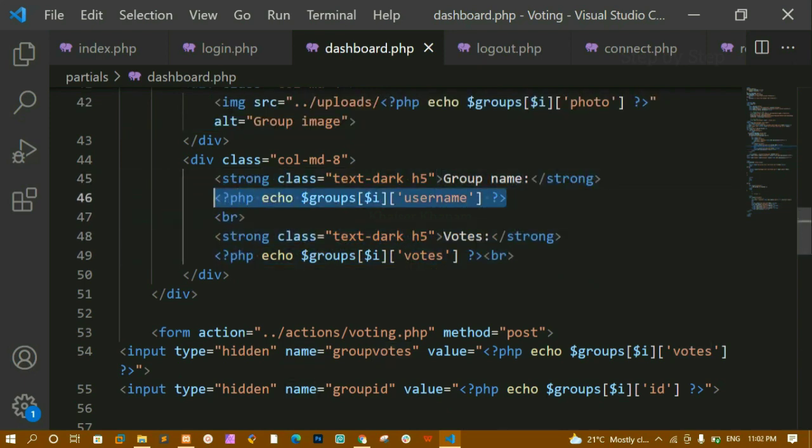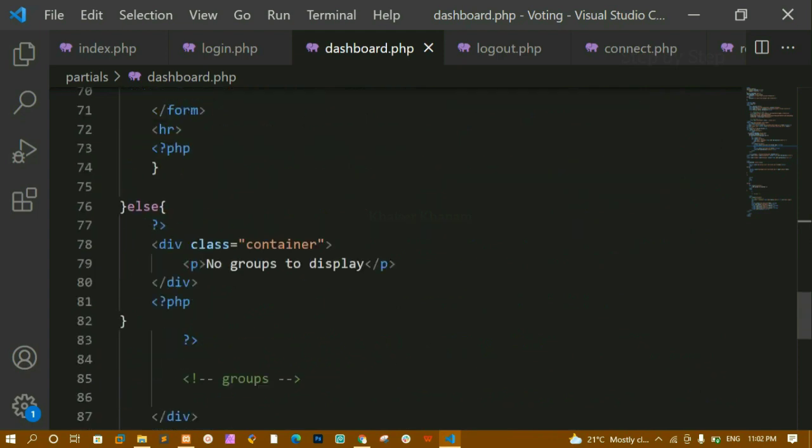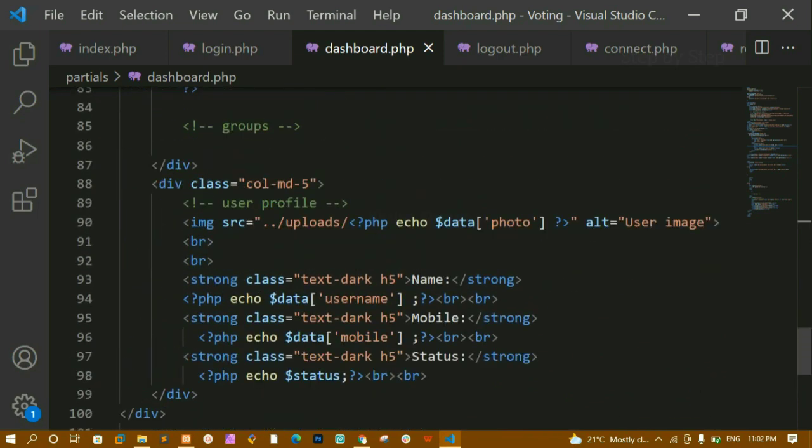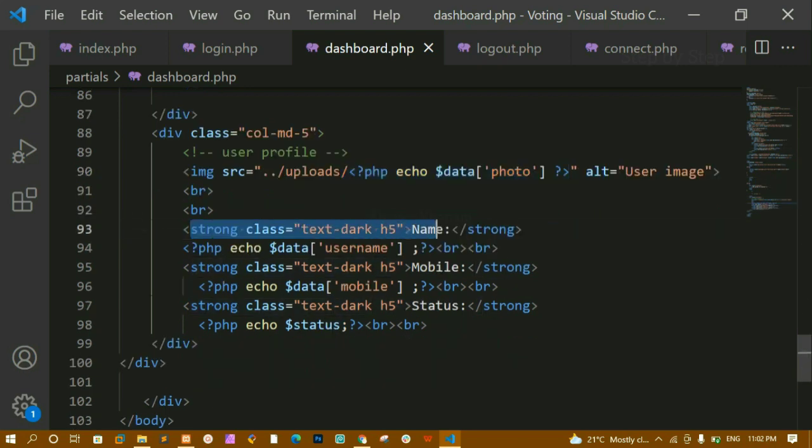You don't have to worry about whatever we have written in PHP, I am going to explain it to you. This is how we are going to create the simple layout. Then below this, inside this column, I have passed for the image. Then inside this strong tag, I have written name, mobile and status.